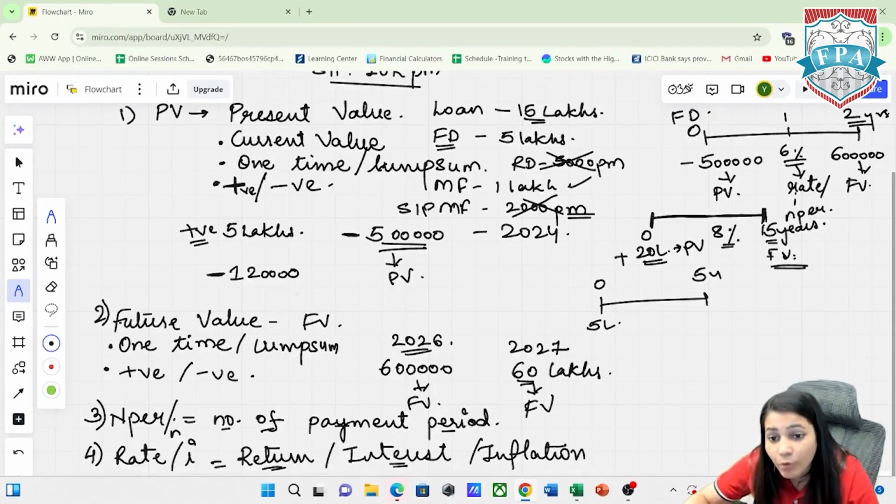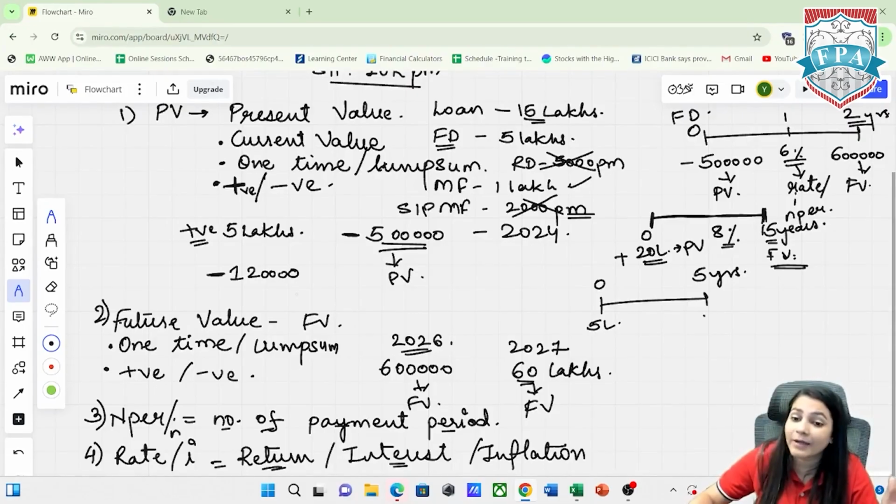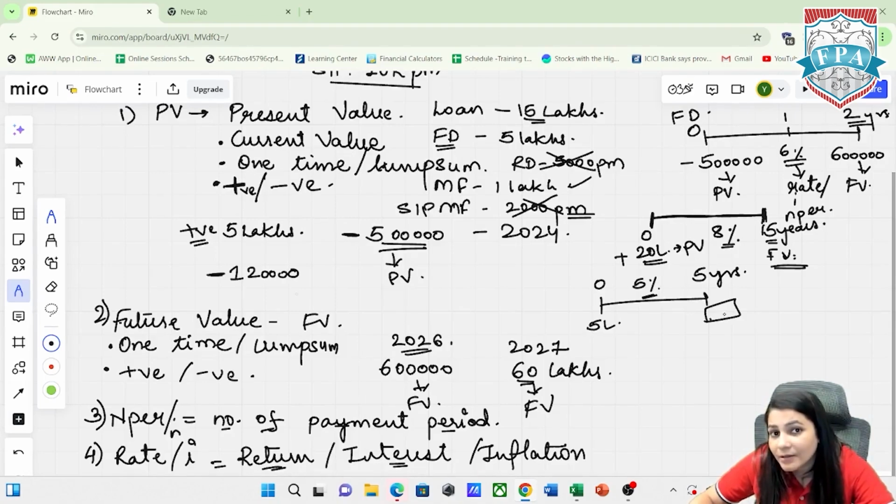After 5 years, I would want to buy a similar car, but of course there will be technological changes, and that's why the price of the car from 5 might go to 7 lakhs. So let's say I'm supposed to calculate, today the price of the car is 5 lakhs. The inflation applied to the car is 5%. What will be the value of this car after 5 years?